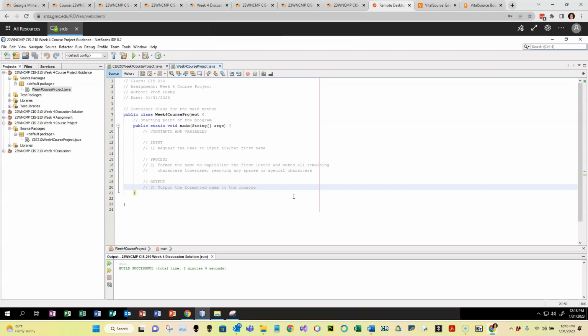All right. And then once you run it, and I'm just going to do something silly here, just so that I can run it. Because eventually you're going to output whatever that name is to the console. So you're going to use, I'll give you that, the print line method.